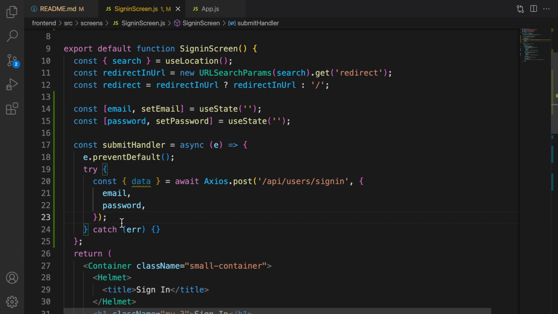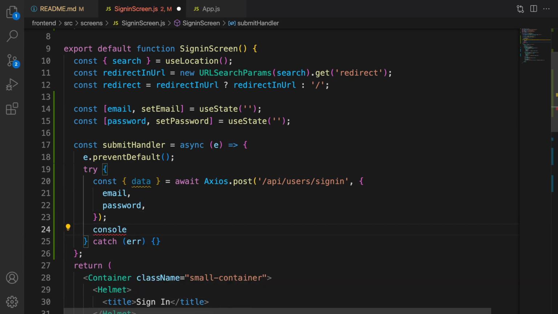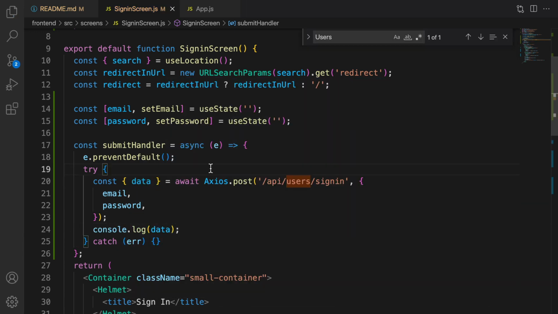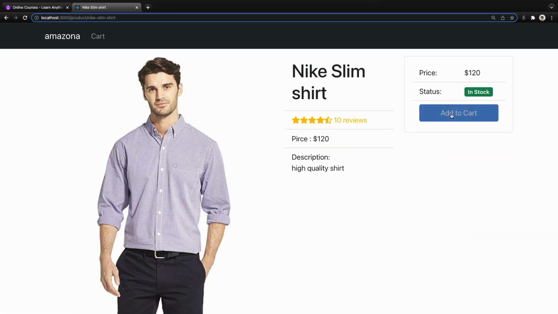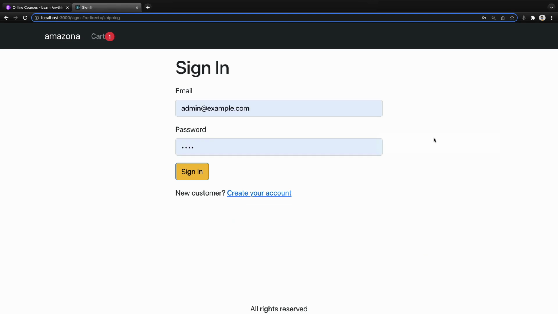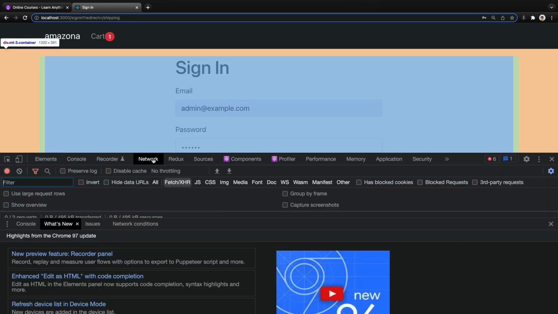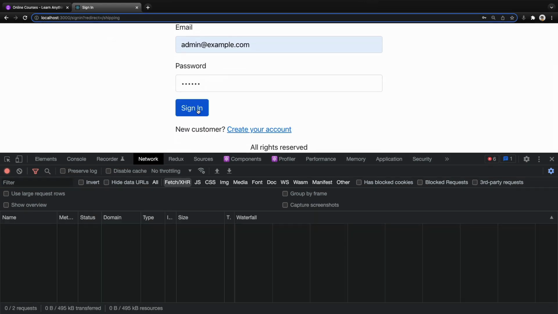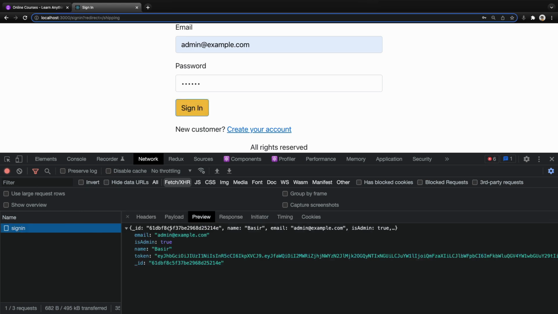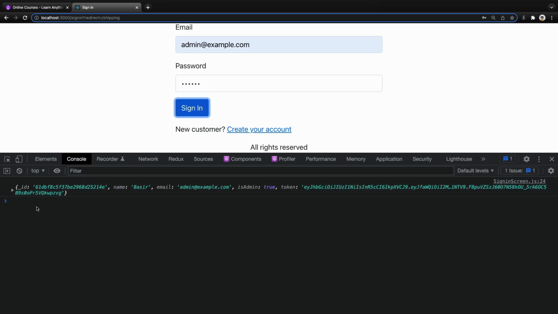Save the file, and here console log the data. Let's check the result. Click on a product, add to cart, proceed to checkout, and here we are going to test. First of all, open inspector, right click inspect, and go to the network tab and click on sign in. Great. As you see, we have signin API request here, and the result is this. If we check the console log, we have this log here, and we need to save this information in the store and local storage. Let's go for them.